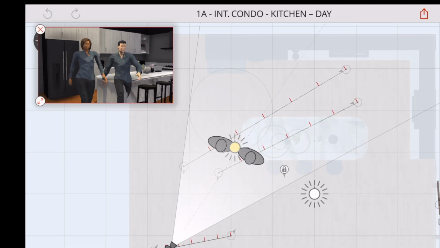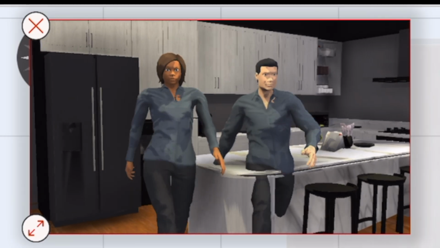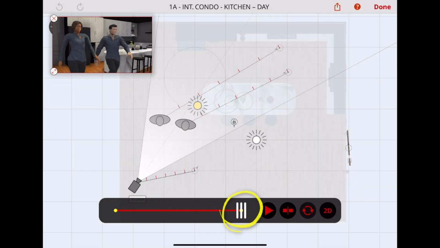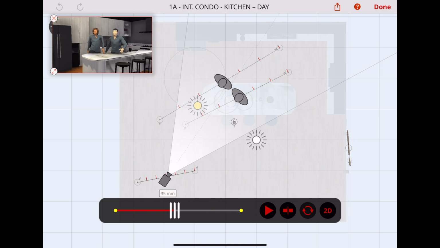Well, we can see that our characters move from point A to point B, but they're walking through the counter. We'll fix this now. Use the scrubber to move to a spot in between the start and end point, where we'll want our characters to walk around the counter. Tap the Add Keyframe button here.